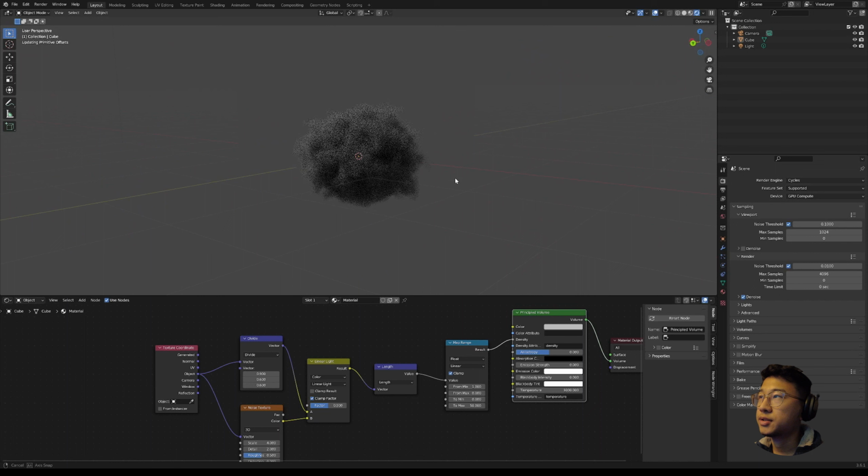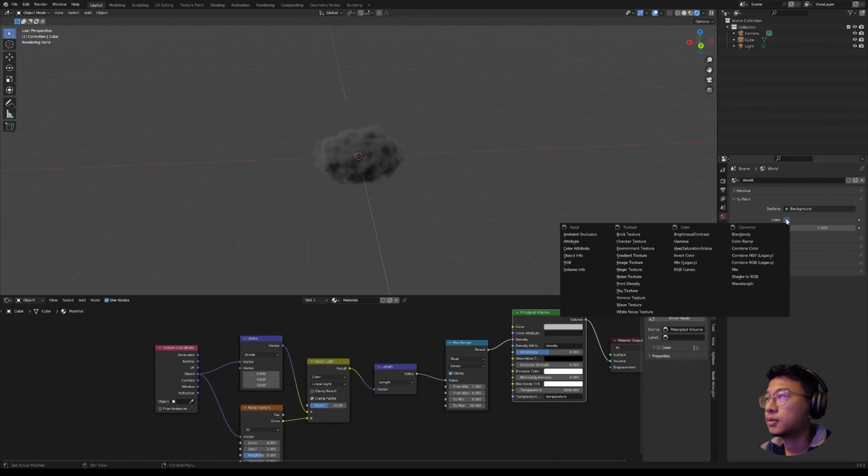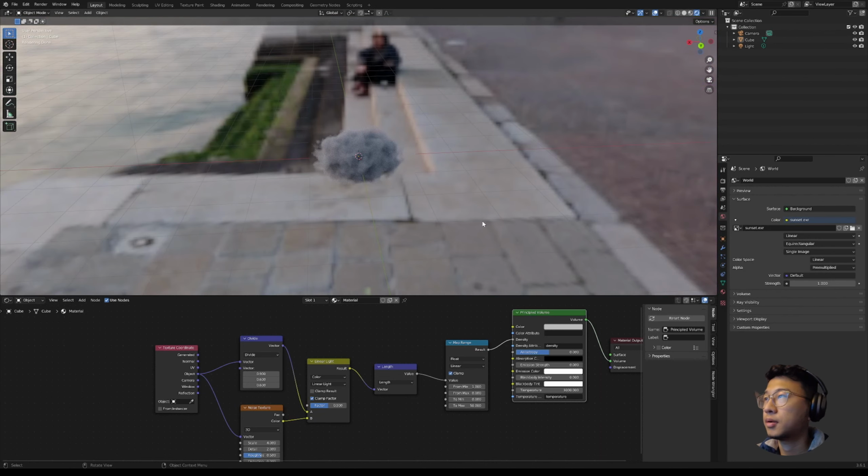And now we are going to change the environment texture to color this cloud. Go to here and add an environment texture, open, and we can go to the Blender's folder. It will have the default HDRI texture. It's located in Studio Lights World. Pick this one and increase the strength to 10.